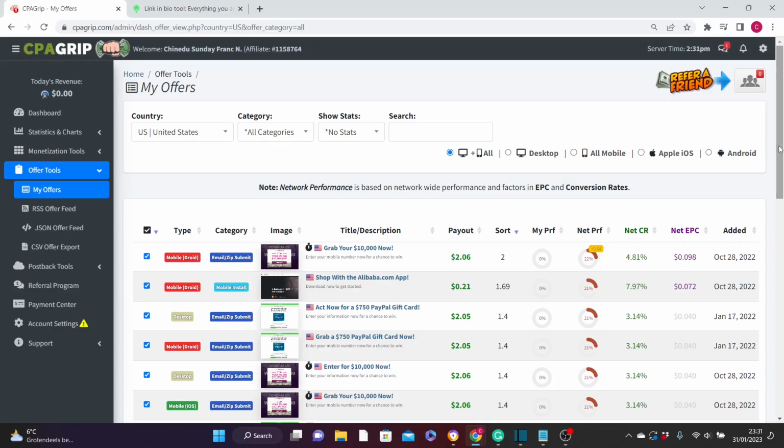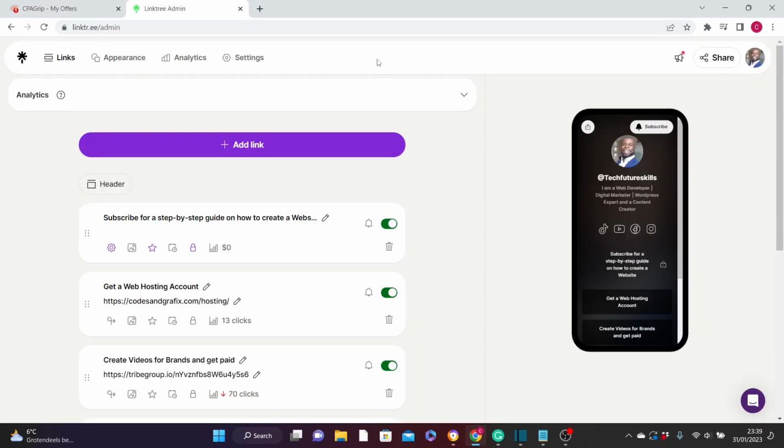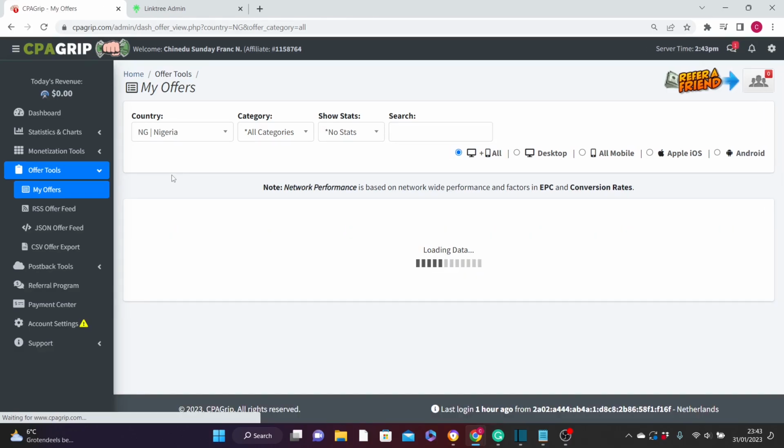So what you are going to do right now to make money through this method is to go to Linktree and create a free account on Linktree. So after creating your account with Linktree, then you will be brought to your dashboard here. So all you need to do, for the sake of this tutorial, I'm going to use Nigeria as an example. So you go to countries here, you search for Nigeria. You can also search for your own country. So as I said before, I'm going to select Nigeria. So then offers for Nigerians alone will be displayed for me.